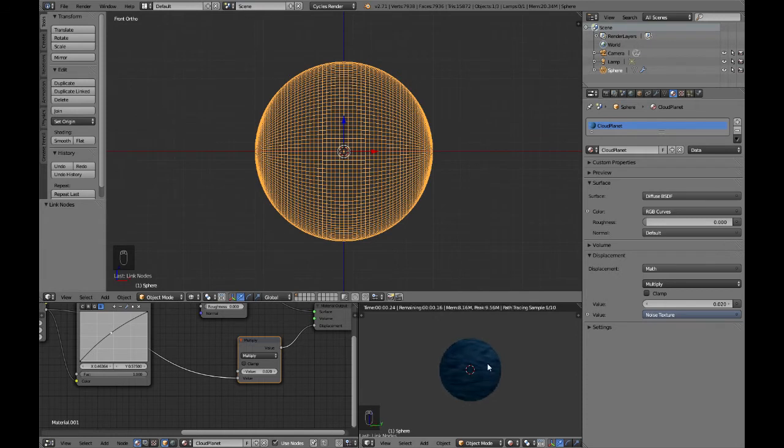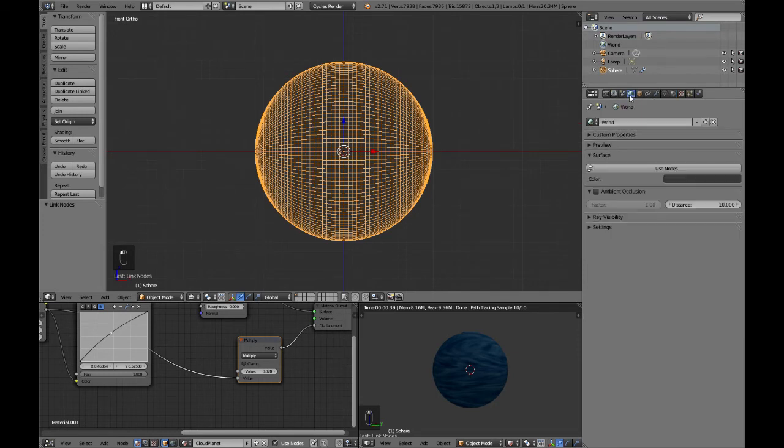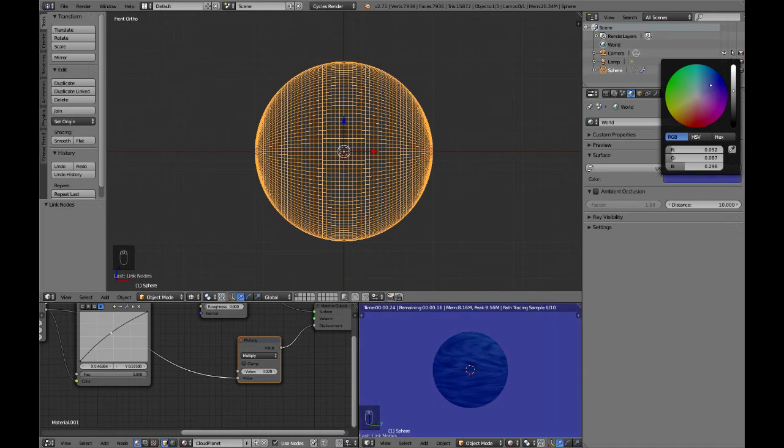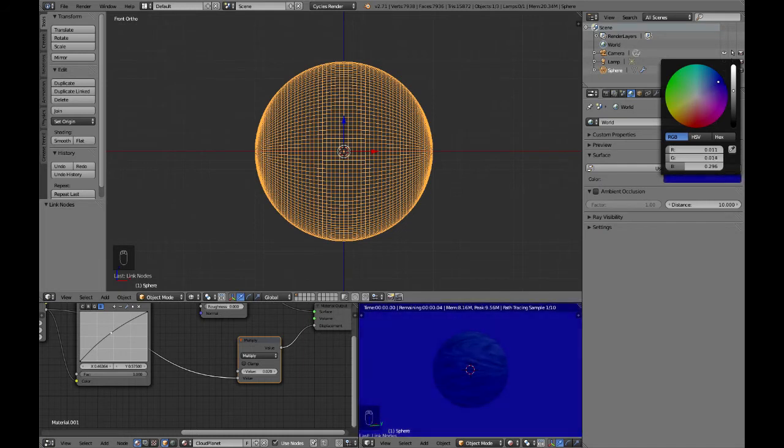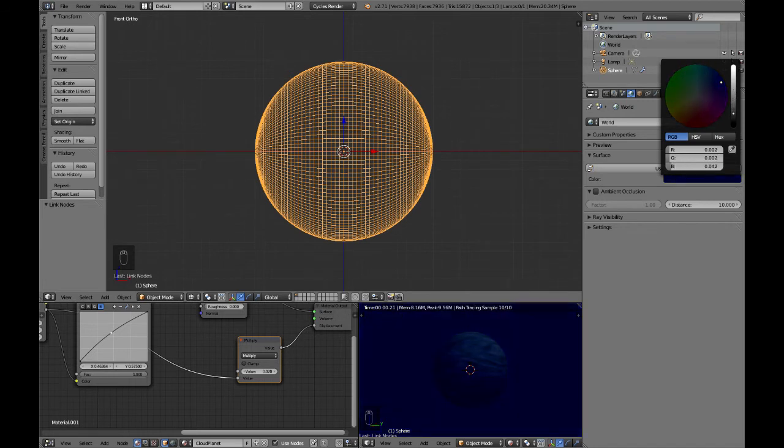All right, so this is our planet so far. We're not done yet, though. We need to add a few more things. We need to go to our world settings, and we're going to bump this up a little bit so we can see what we're doing. In our background, our 2D part of the background, we have this dark blue gradient. We're going to use that as our ambient light source.